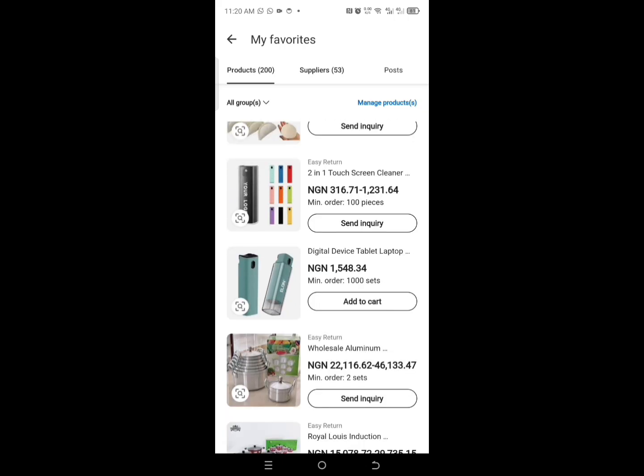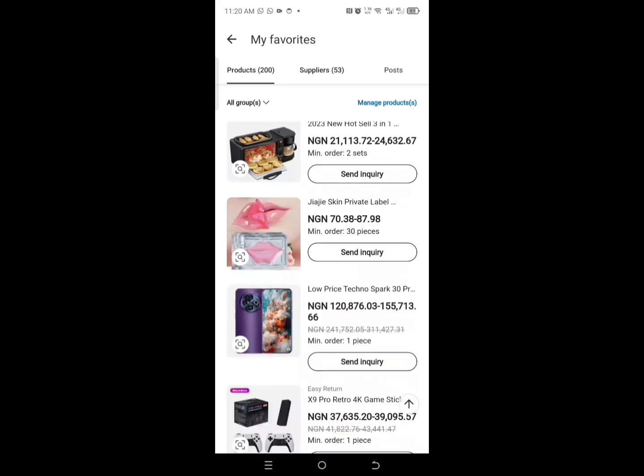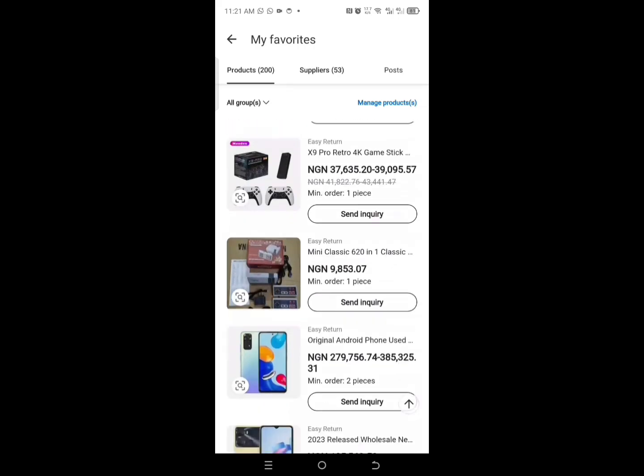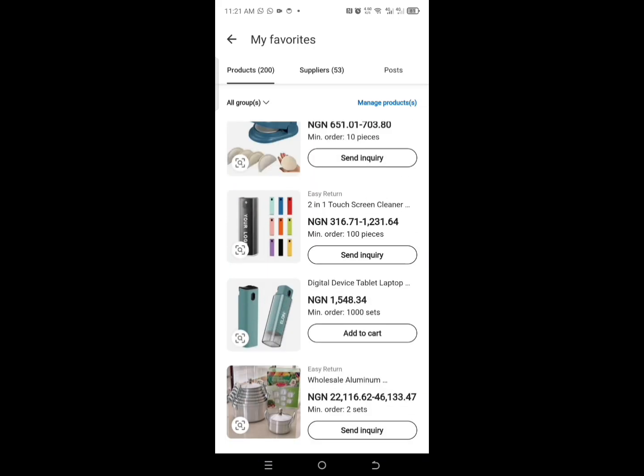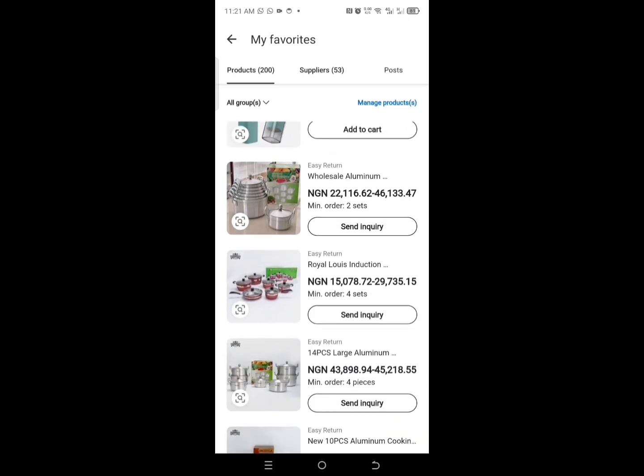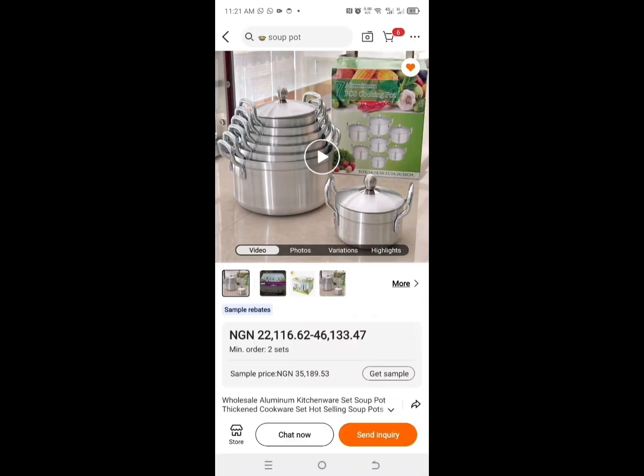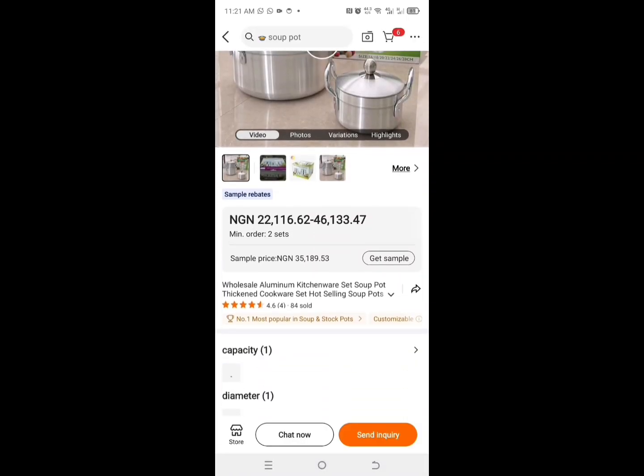Can you see these are the products in my favorites? I have so many products here because I do most of my sourcing on this platform. I do source for tech, gadgets, phones. Can you see that? Okay, so that's not the topic for today. I'm going to pick a product here right now. As an example, we want to place order for this product.